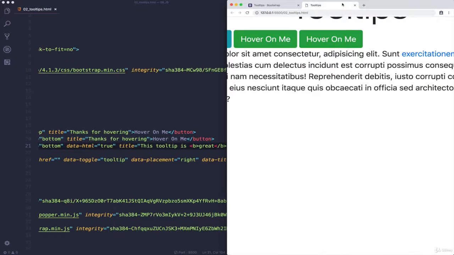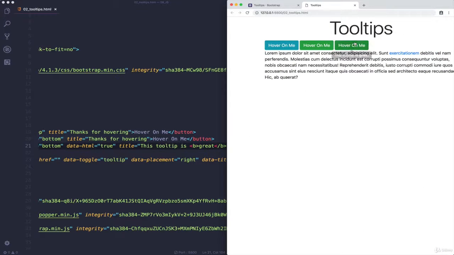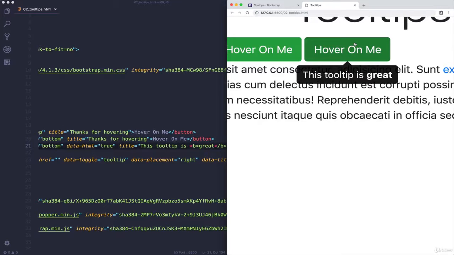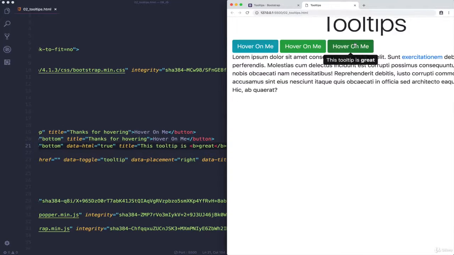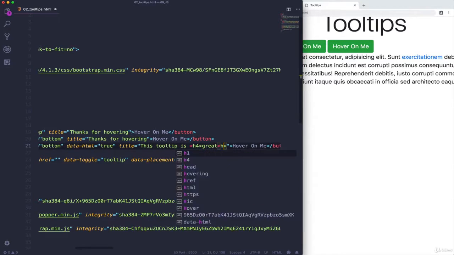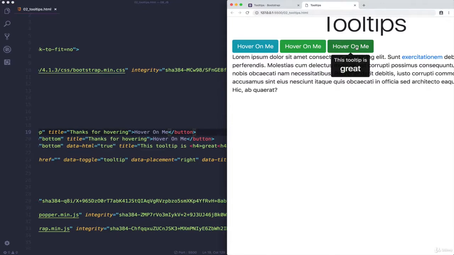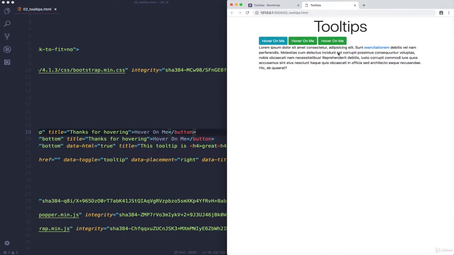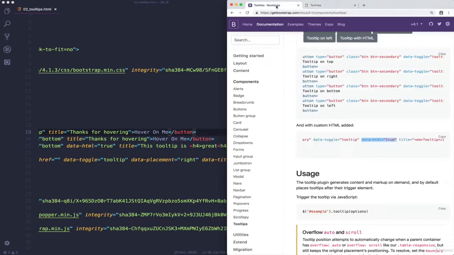Save and zoom out. There we go. It's hard to tell, but great is now bolded. So, I mean, technically, I think we could put other elements in here. I've never really seen this, but you could put an H4. Yeah, there we go. Okay, so that's tooltips.